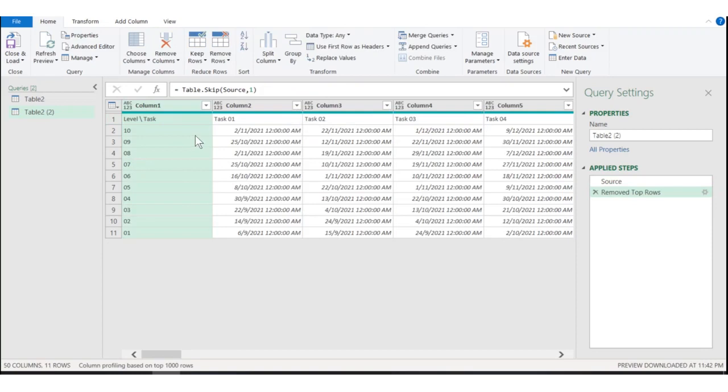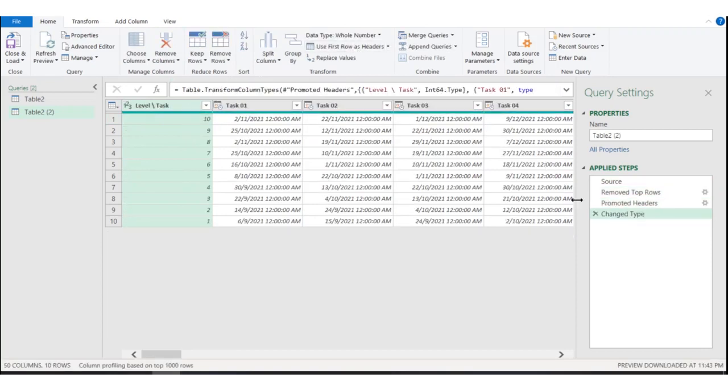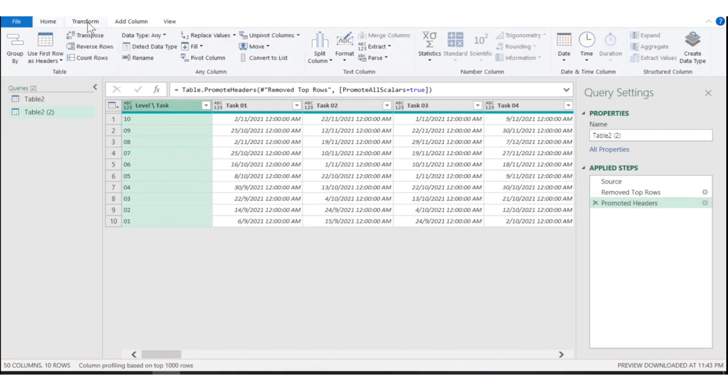Click on Use First Row as Headers under the Home tab. Remove the Change Type step again since it is auto-generated by Excel under the Applied Step list on the right. Select the first column, go to the Transform tab, click on Pivot Columns button and select Unpivot Other Columns.